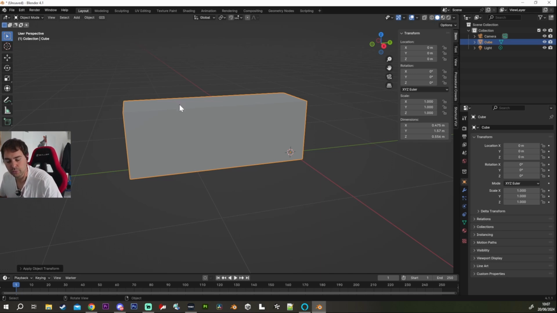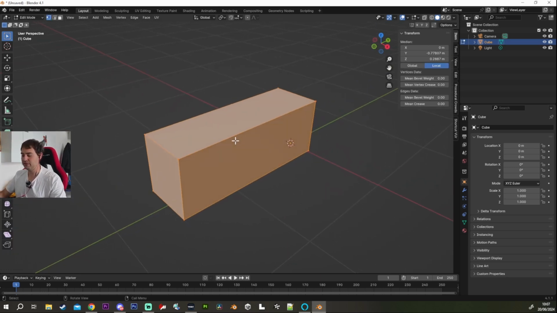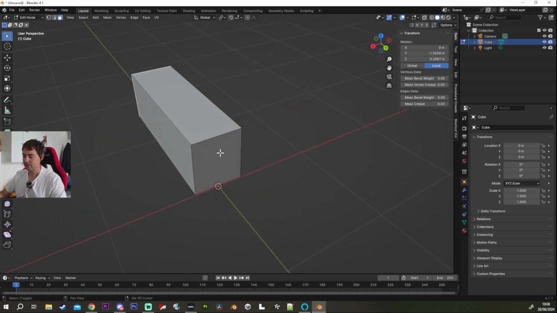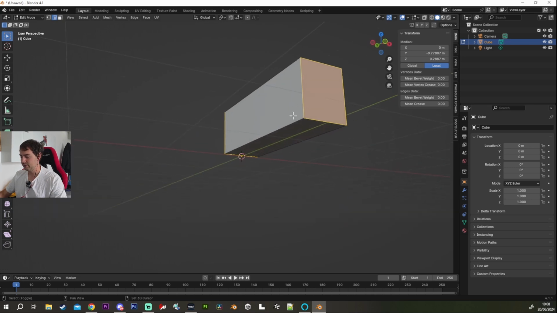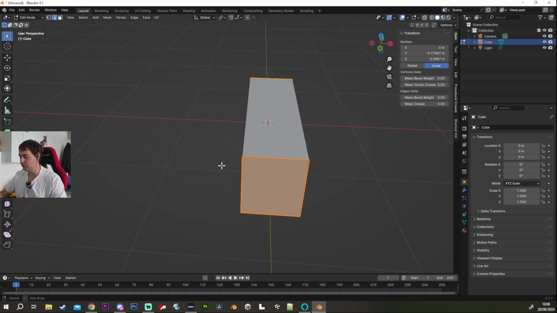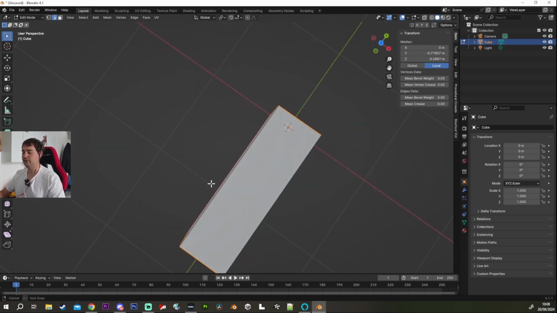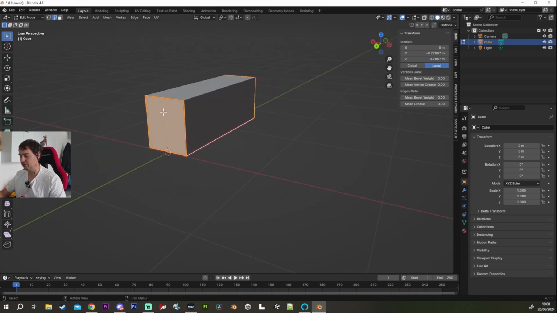Now, how do we UV map these objects? We must tell the program which faces are gonna stay connected and which faces are gonna stay separated. So we're going to select these two faces right here, and we're gonna press number 2 and select this edge right here, and right click and mark seam. This is going to pretty much tell the program that these faces are gonna stay connected and these faces are gonna be on their own.